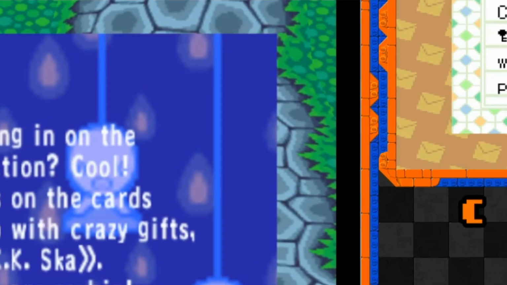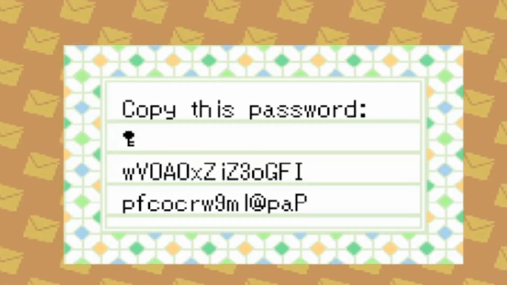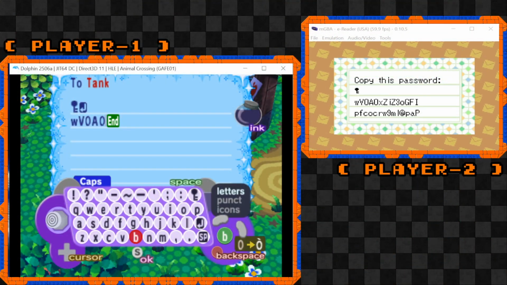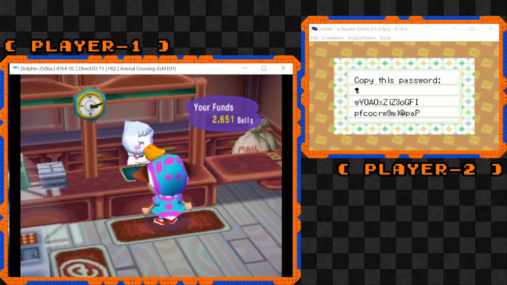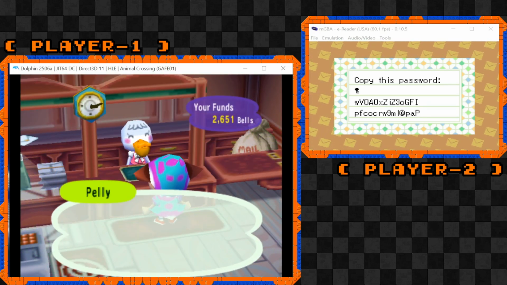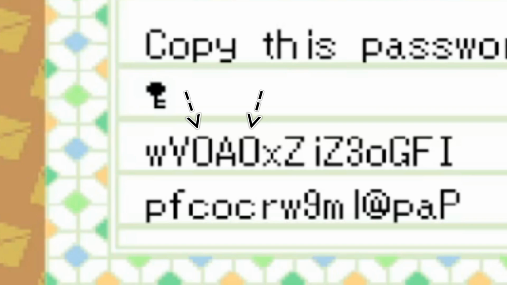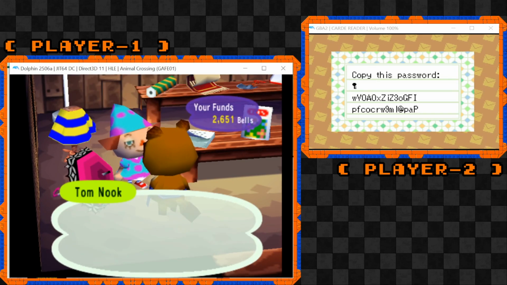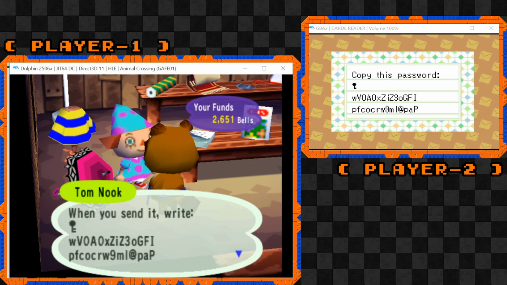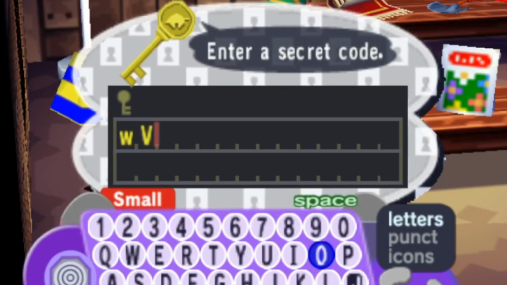But hey, the promotional card has a bonus attached to it. If you scan it solely on the e-reader, the card will tell you to copy this password and put it on a letter where you can send it to any villager in your town. I'm still not sure if those are O's or zeros. Please note that this does not work at Tom Nook's shop. Tom Nook will even be nice enough to tell you how to do it and repeat the password. So it is capital O.